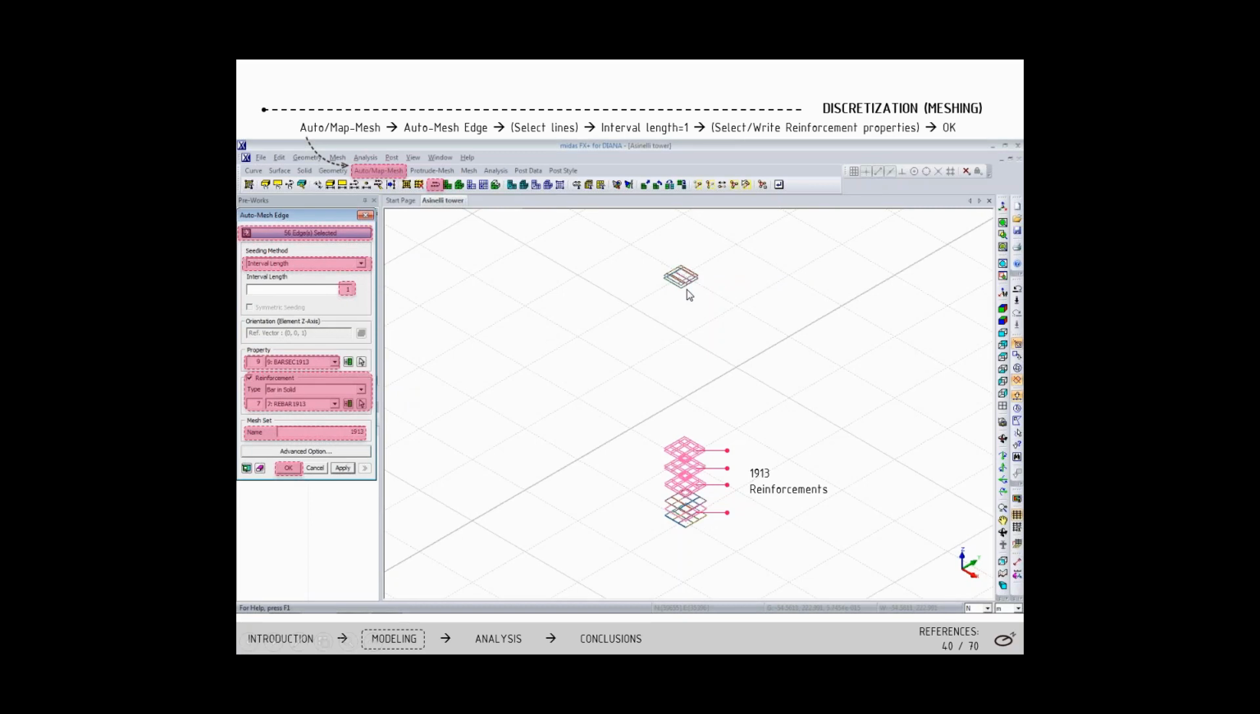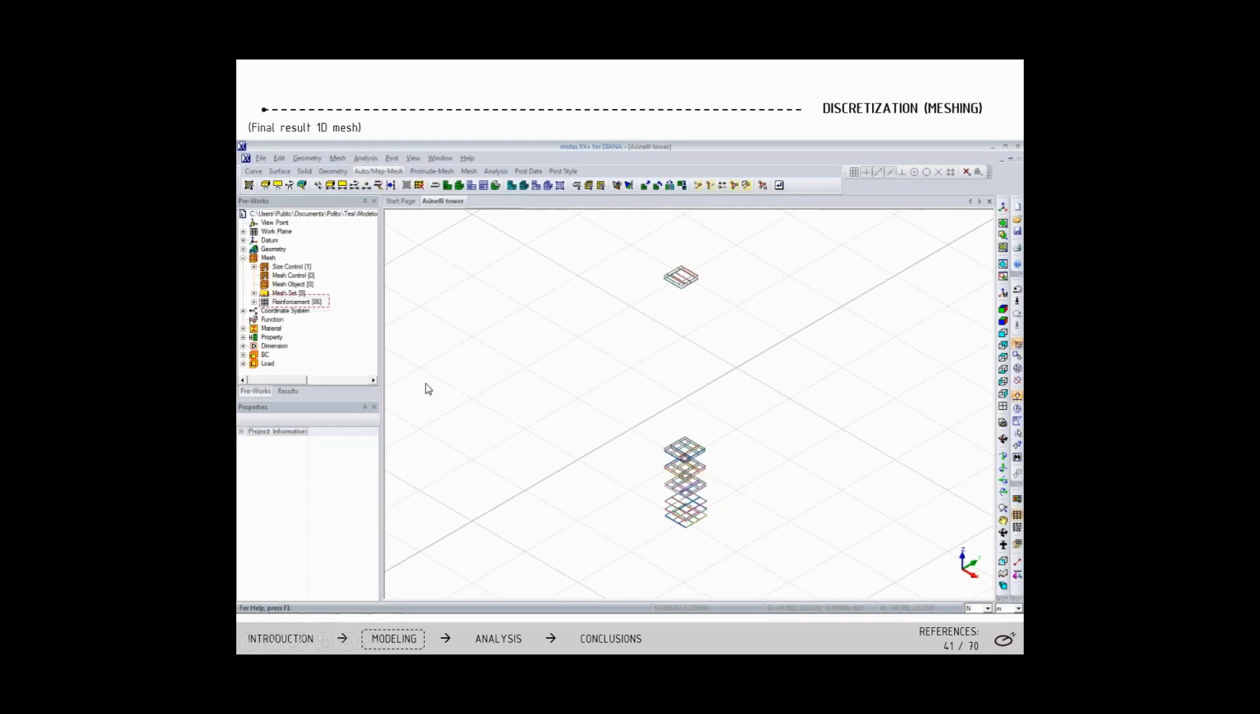It looks like this, so we repeat the same process for the second type of reinforcements, and finally end up with these colorful lines that represent the bar instance already meshed. A new list is displayed in the mesh list called reinforcements, as you can see here.